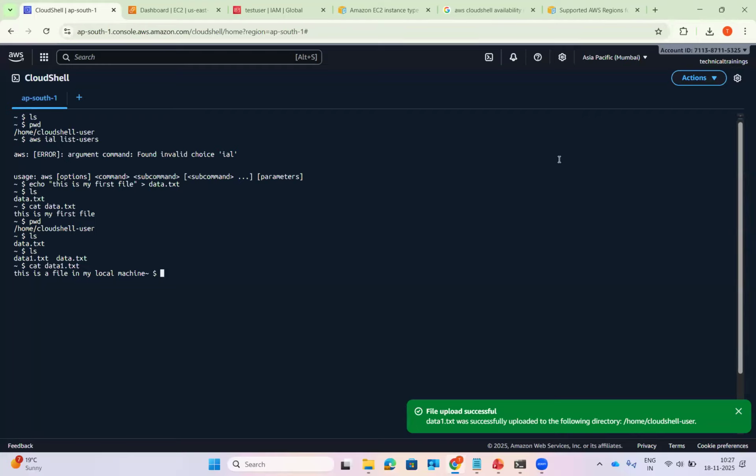And it is also available to the other users apart from the root or the admin user. Yes, everyone can go for Cloud Shell. Any user who has login access to the AWS Management Console will be able to see this Cloud Shell.